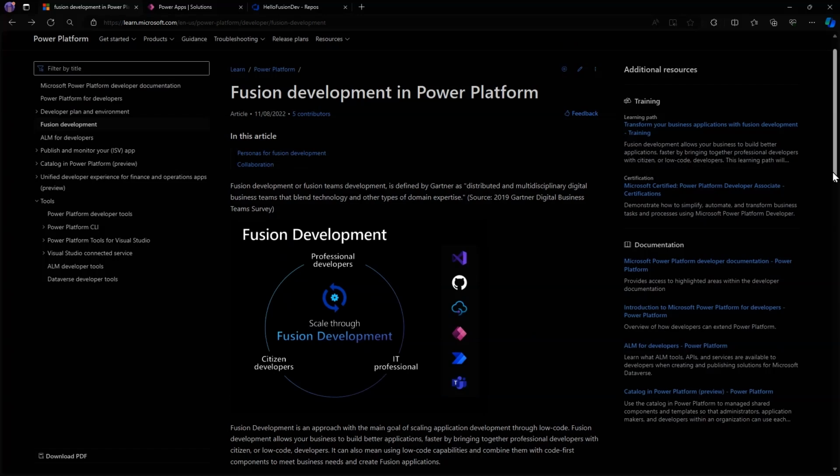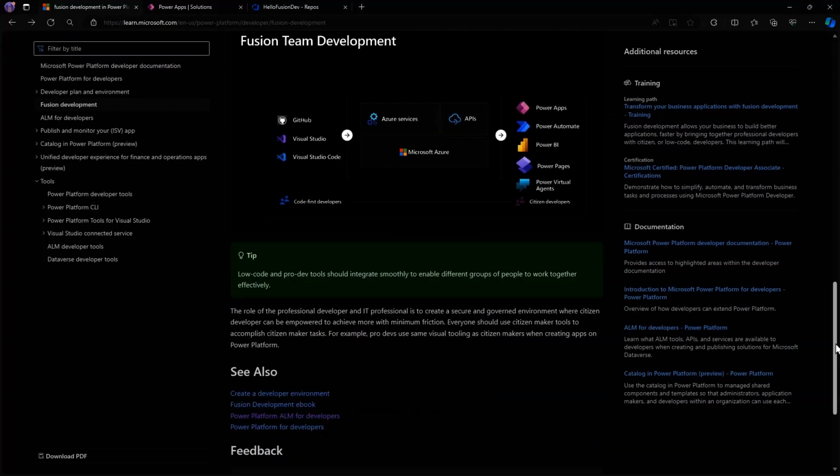how it's all about taking all the personas that participate in the Power Platform, everyone from the citizen developer to the more advanced maker to the professional developer to even the IT professional, and how they can play a part in low code development. It also talks about how low code and code first or pro code development can be fused together to solve problems through code first extensibility.